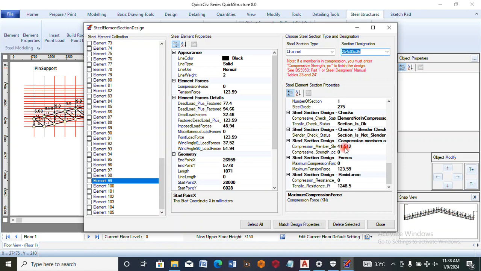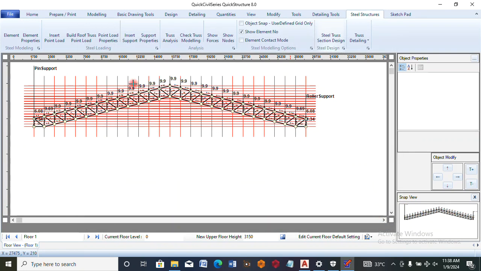The software will actually do the calculation for you. You only need to work on those elements that are in compression. Those ones are the most critical ones. So we close. You can do that for all of the elements, or you can just match property.